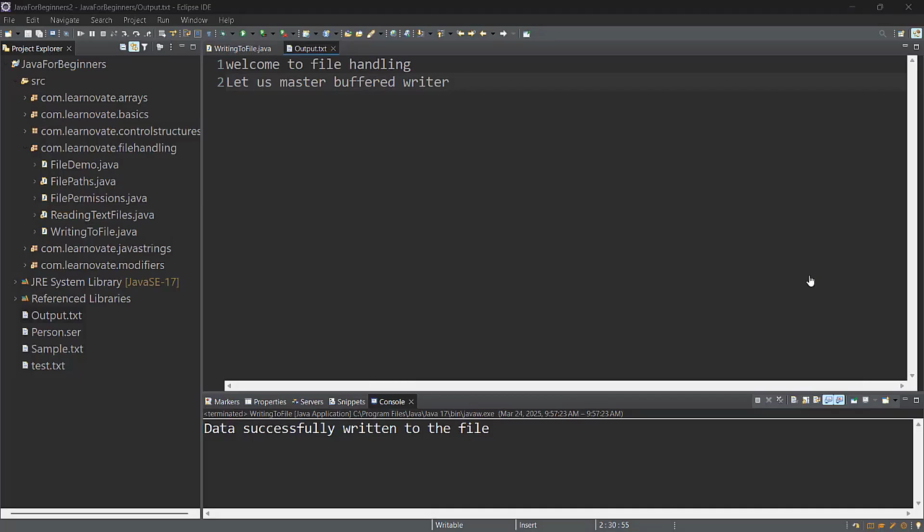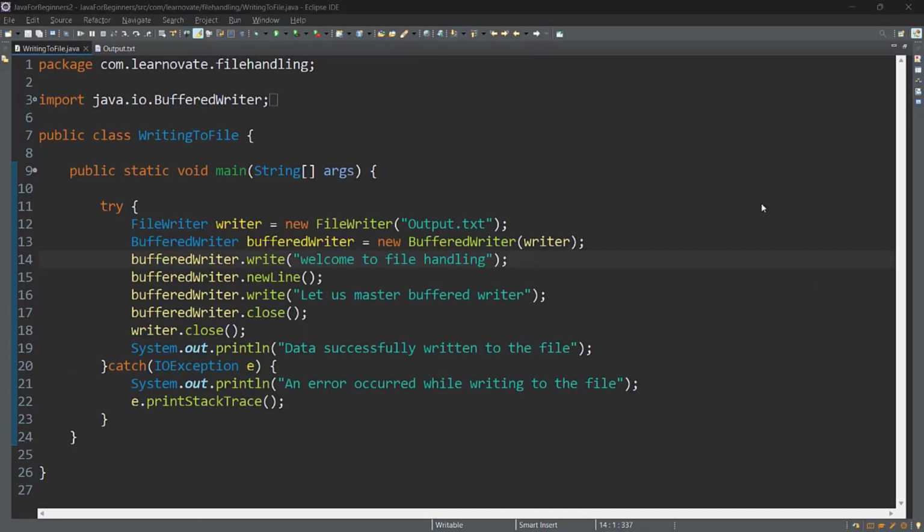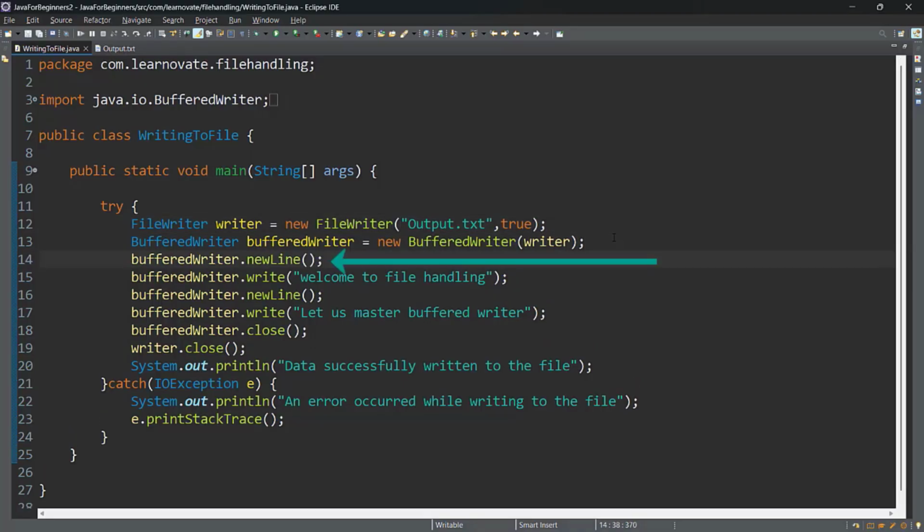So what if you want to add more data to an existing file without overwriting it? That is, you want to append to the existing contents of the file. For this, we need to pass a second argument to the FileWriter object. So here we say FileWriter writer equals new FileWriter of output.txt, comma, true. When we say true, it changes the FileWriter object to append mode. By default, this value is false. We will also add a new line here.